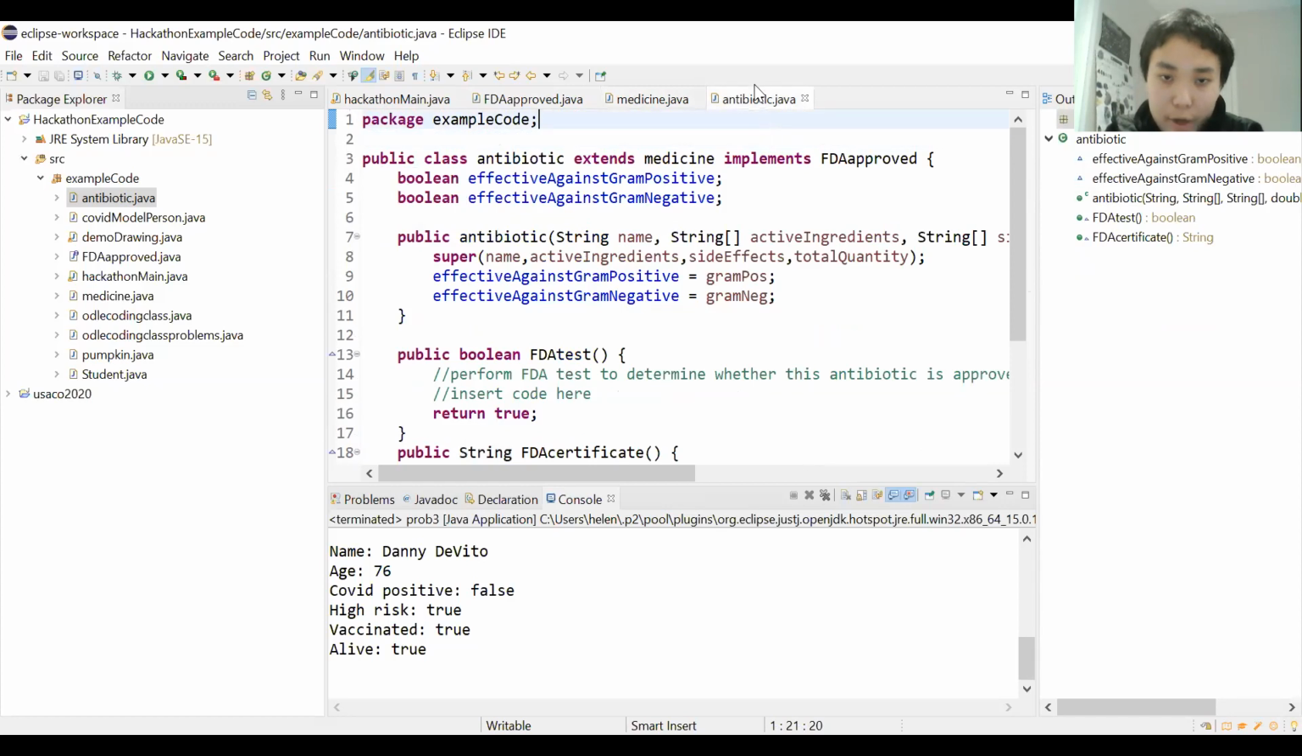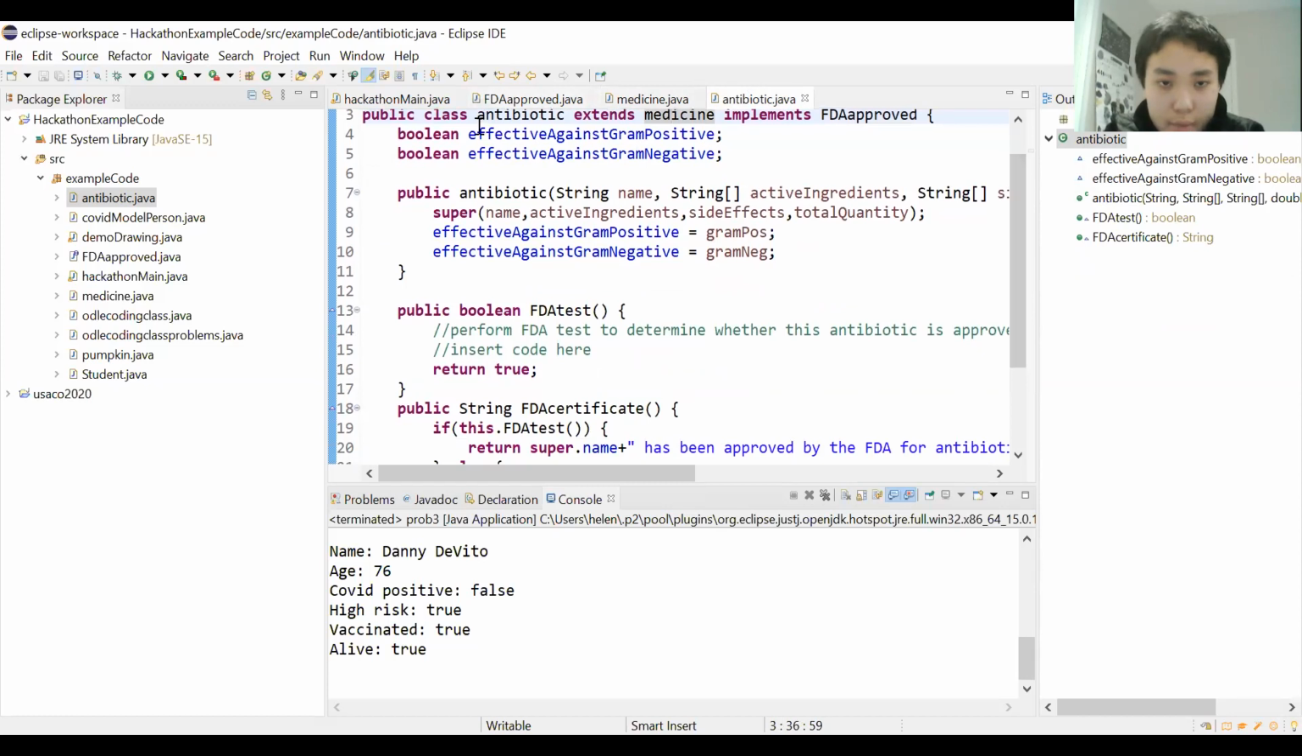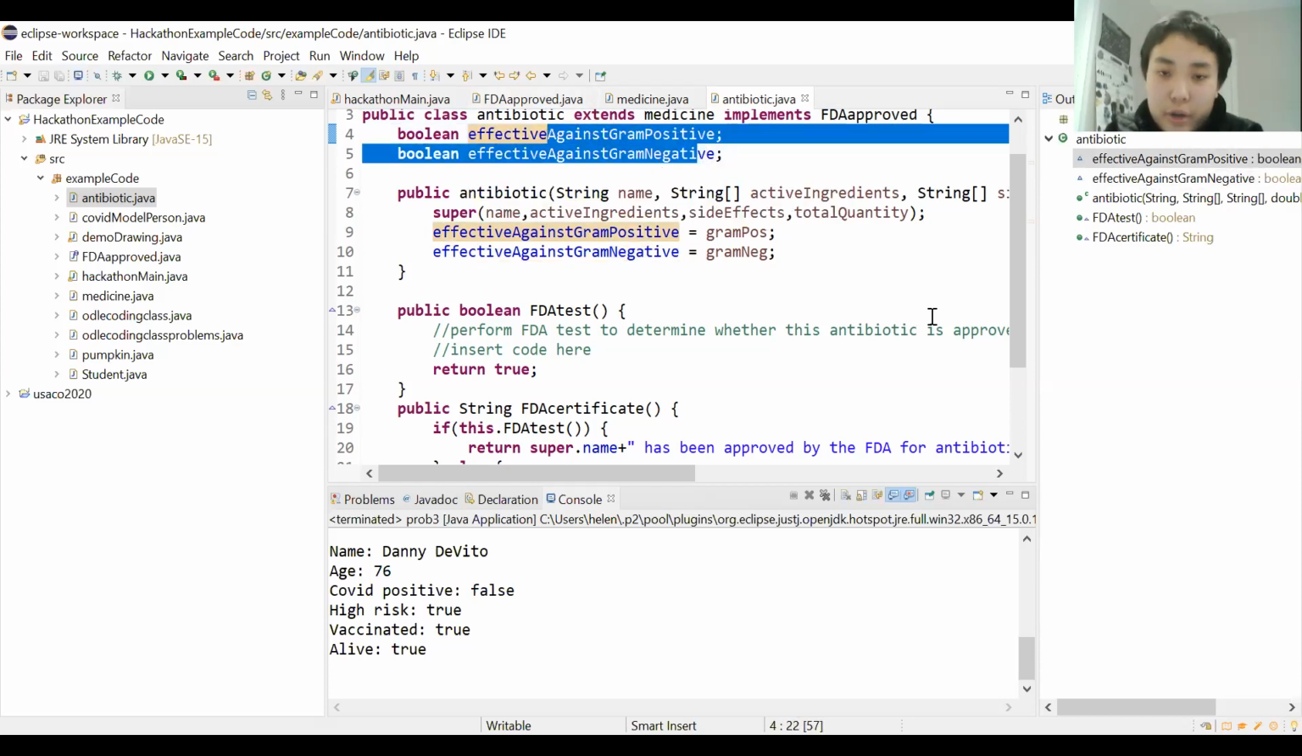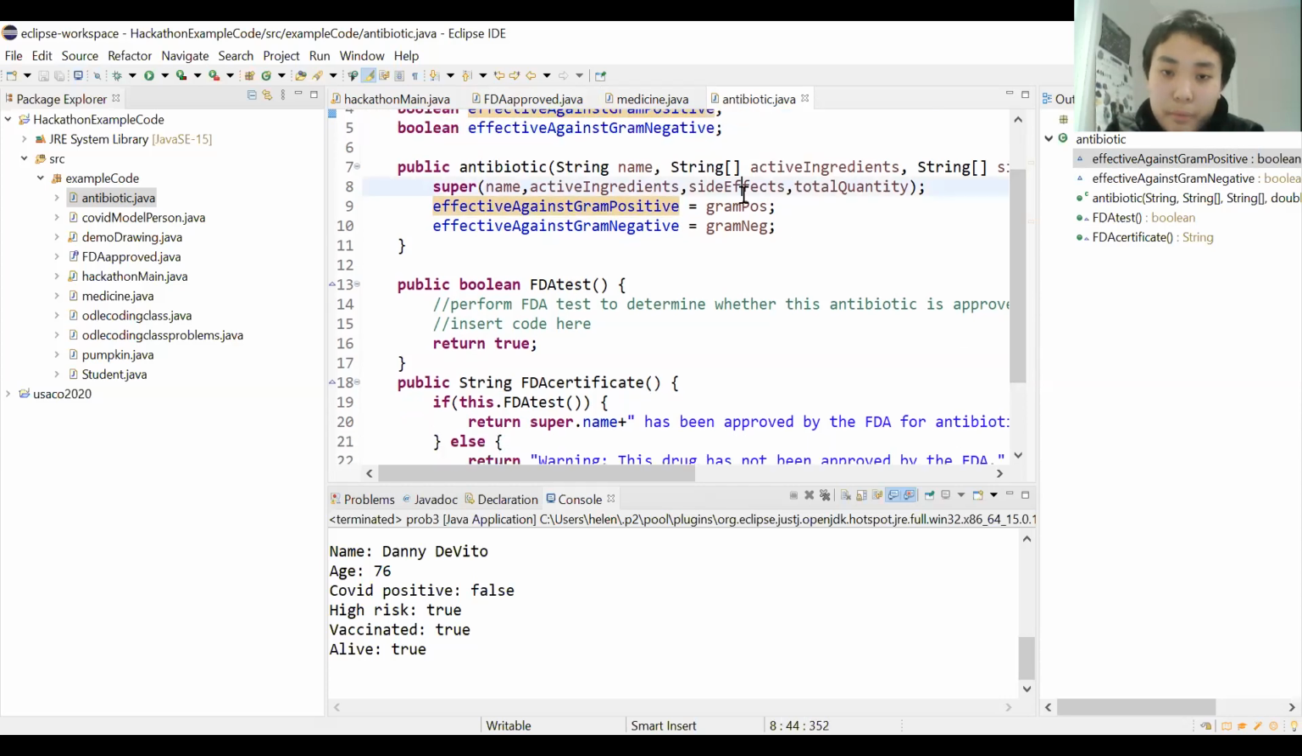Now I have this antibiotic, which is the class that extends medicine. Again, that means that it's the child class or subclass of medicine, and it implements FDA approved, which means that it's implementing the FDA approved interface. Again, you can have as many interfaces as you want, but you only have one parent class. And so this antibiotic has some attributes. These are just biology terms. It just measures the effectiveness of the antibiotic against two types of bacteria.